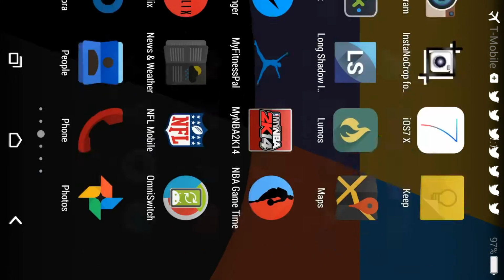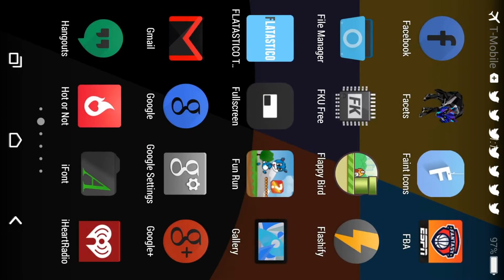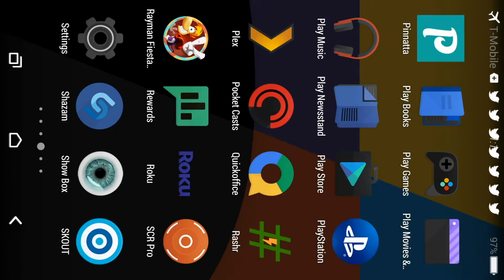I like them. But yo, it's dope that you can change it, because I've been using like Nova Launcher, Apex Launcher, just to change the icons, man. So this is pretty sick, man. I just found this recently.